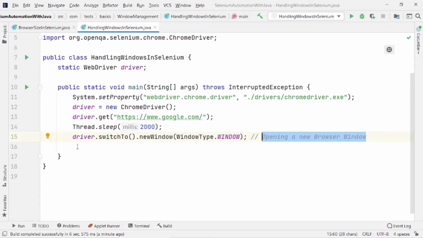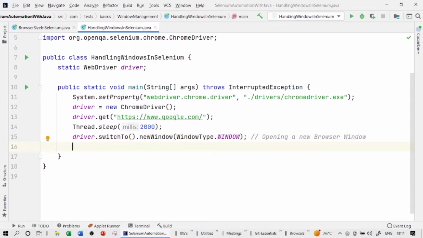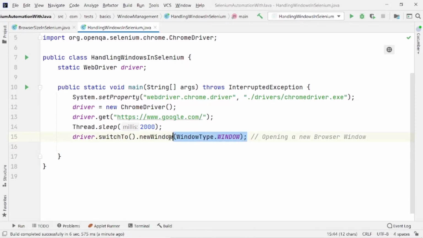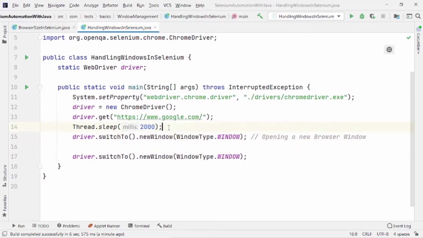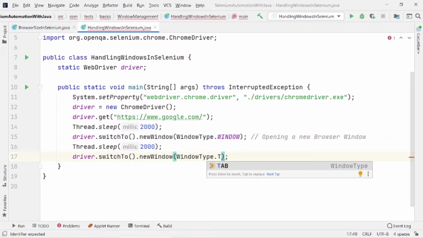Suppose you want to open a new tab, so there is one more command to do that. What I can do is copy the same code here, Control C, and paste it here, Control V. Before that, let me put one more Thread.sleep. Similarly, I'll copy the same command from here because I want to save some time. Here, instead of saying window, if you just say tab, then it will open a new tab. Capital T and tab. You can see here, right?